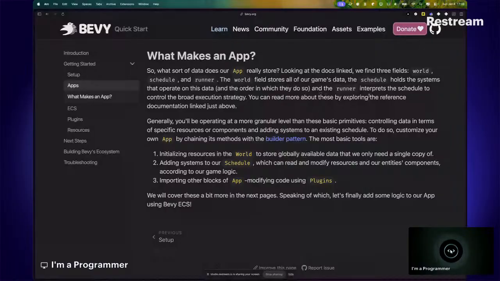So that's what a schedule is in this case. The world, remember, it stores all our game data. So imagine that the world, this earth that we are on, is a game. All the data in this game are going to be the trees, the water, the earth, the houses, the structures, right? Going to be the cars.